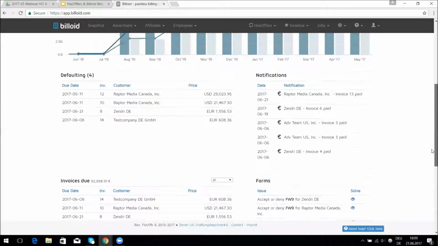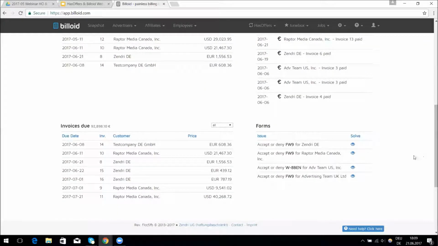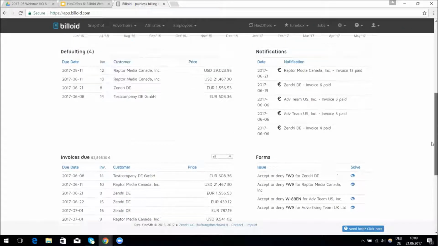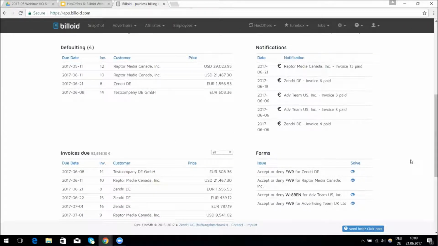And then just up above that, we'll see some notification sections. We see forms, and then just above that, we see notifications. So forms, this is on the topic of compliance, which Jens will go over a little later. This is where account managers can see if there are new forms waiting for approval. They can view them, accept them, deny them.